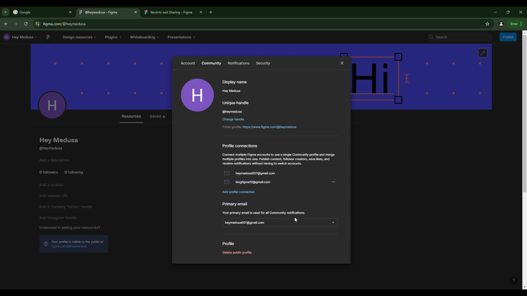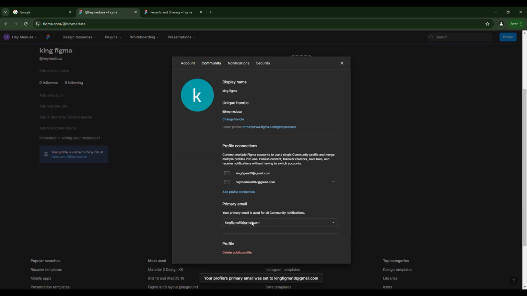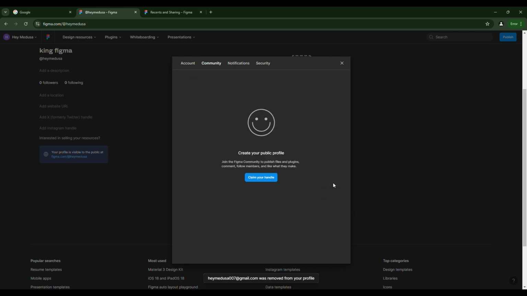And after adding the other account, after adding the profile, then click on this, click on the second account, the account you want to have the username, click on it, and now the other account is the primary email to this community file, and you can remove this other one, this Hey Medusa, so that it will no longer have access to the community file. When you click on remove, it's being removed.